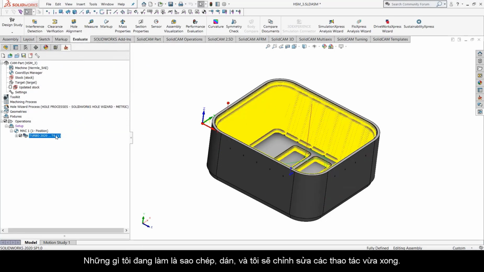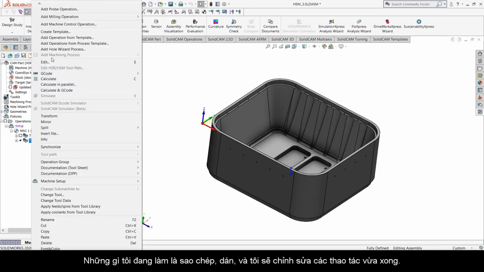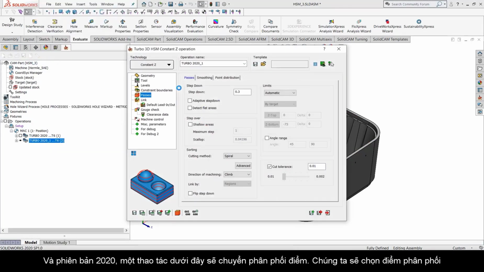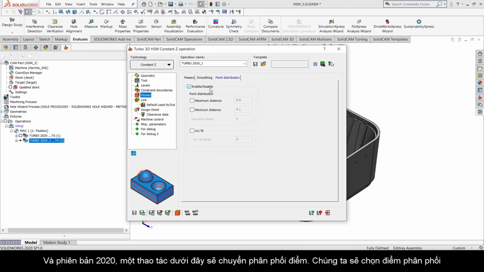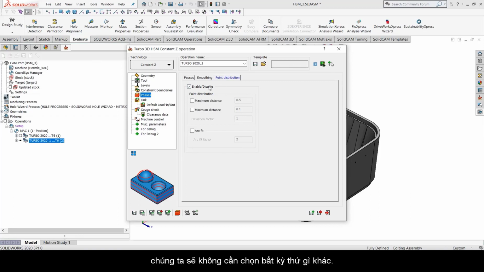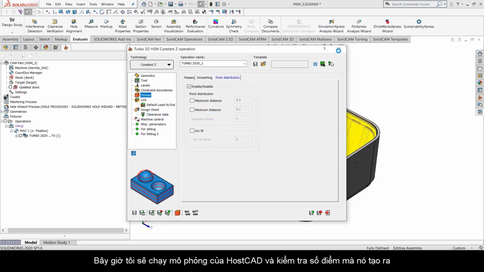What I'm going to do is copy this operation, paste it, switch off this operation, and edit this operation. And in 2021, under passes in the point distribution, we will just enable the point distribution. We don't need to enable anything else. We just enable the point distribution, save it, and calculate this toolpath. Calculation is very quick. That's done.